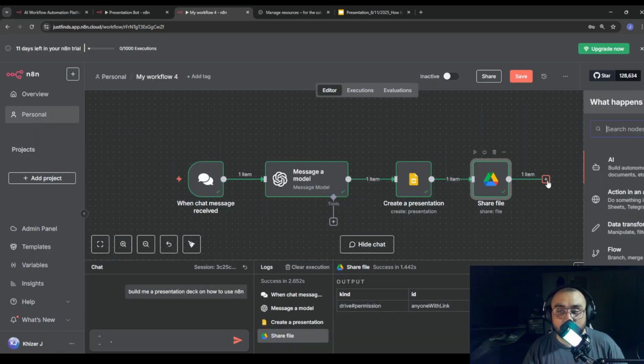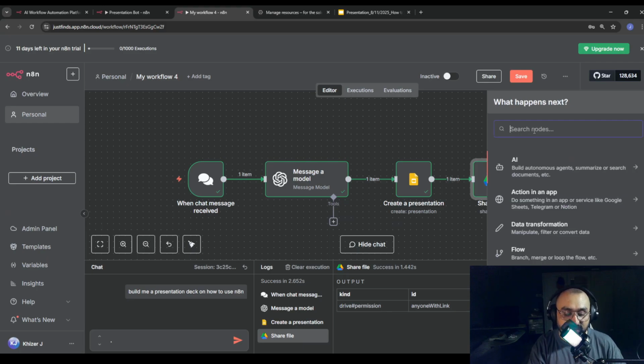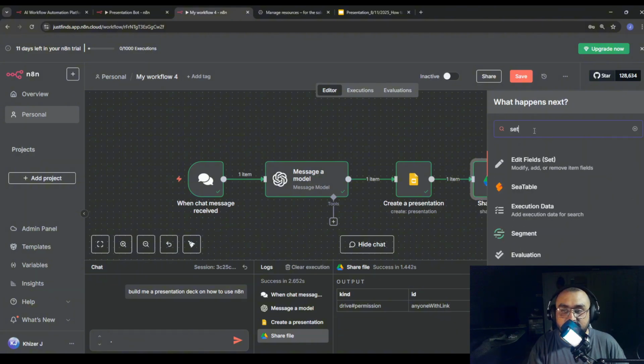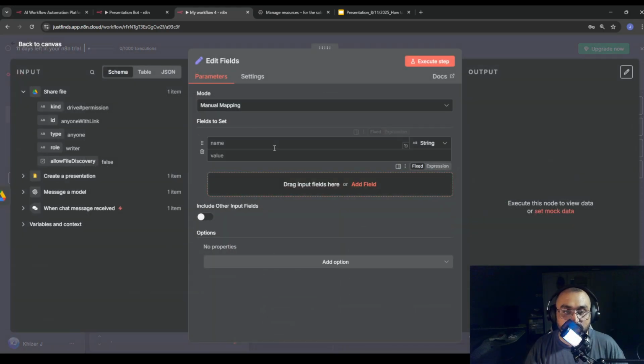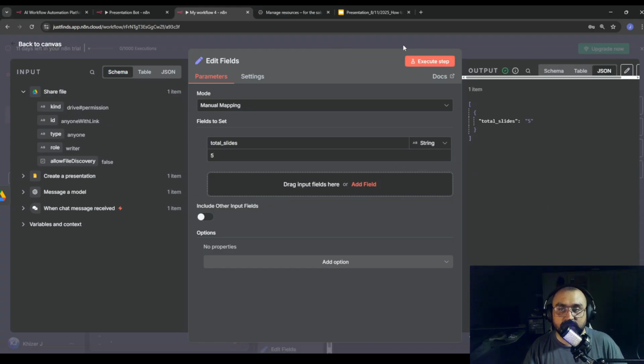In the next step, we're going to define how many slides we're actually making. So to do that, just click on set fields and add a field over here. Say, let's call it total underscore slides. And the value is 5. You can execute that step, but there's really nothing for it to execute.